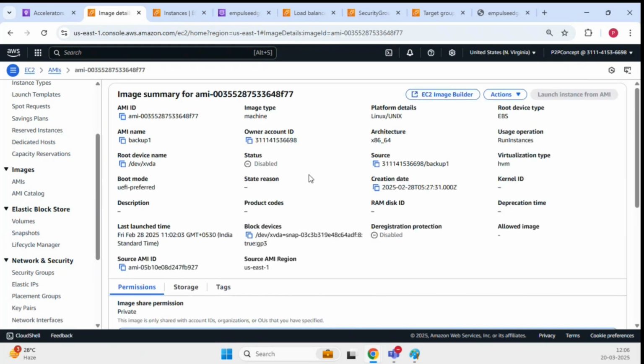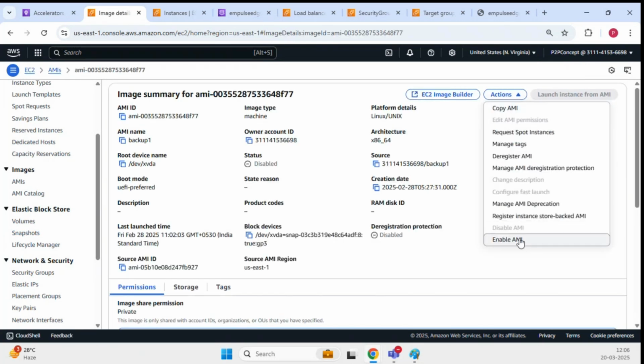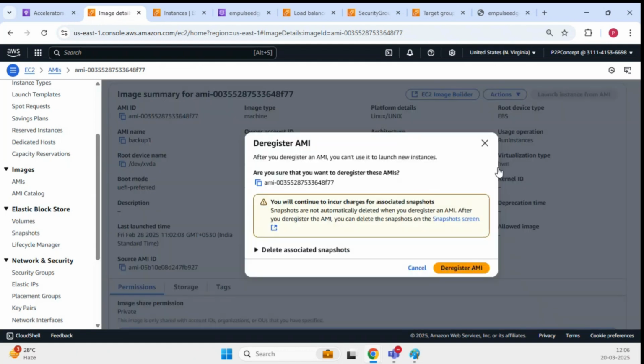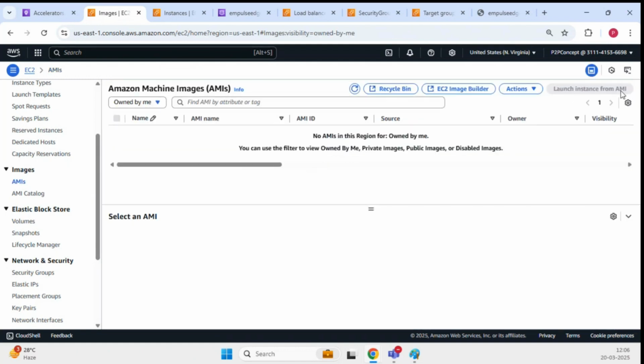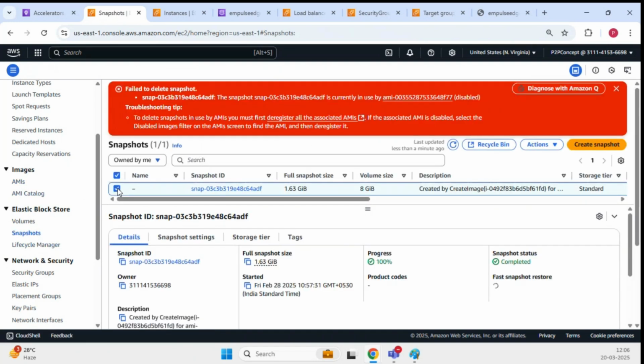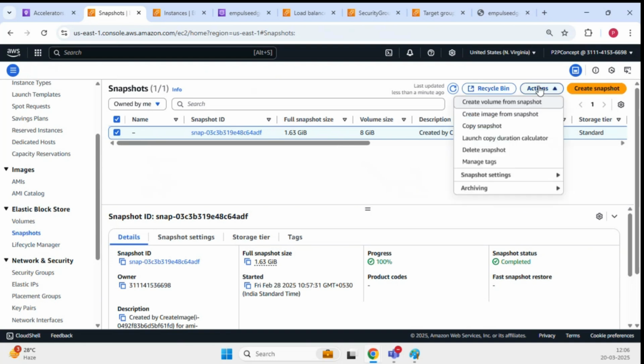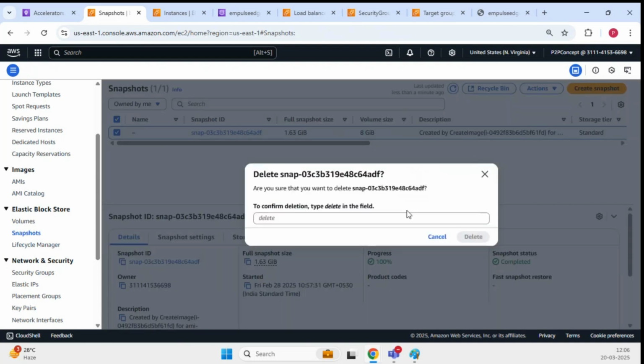This AMI, where is this AMI? This is the AMI. One second. Okay, you have disabled the AMI. You have not deregistered the AMI. You disabled the AMI. You should have deregistered this AMI. Once the AMI is deregistered, then you are fine. Then you will go to the snapshot, select it, click Actions and Delete snapshot.